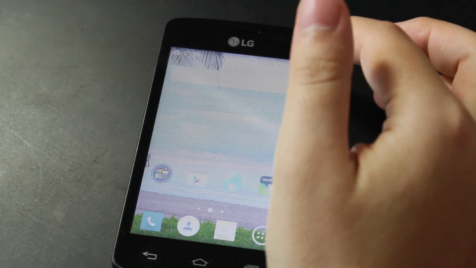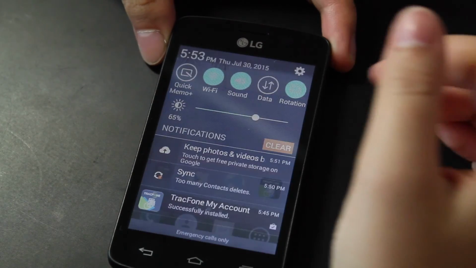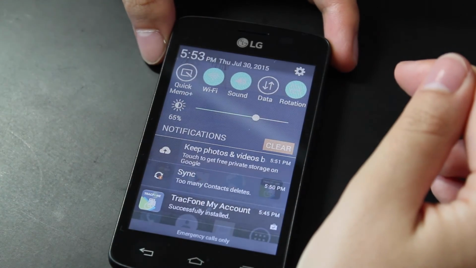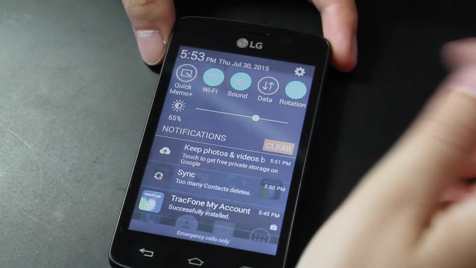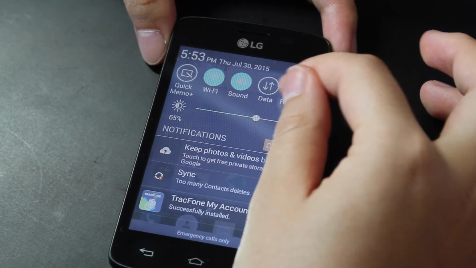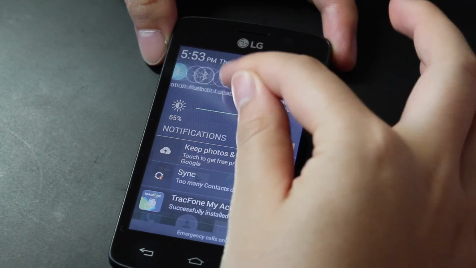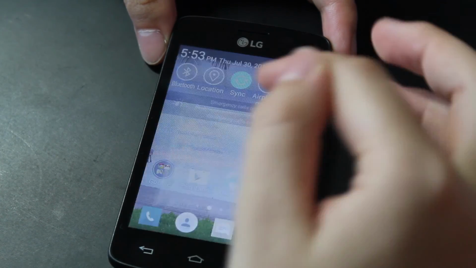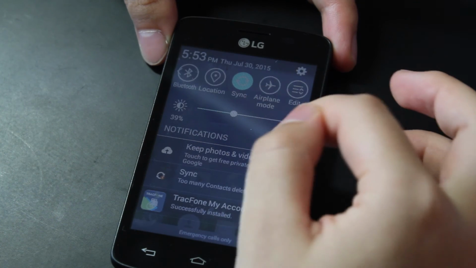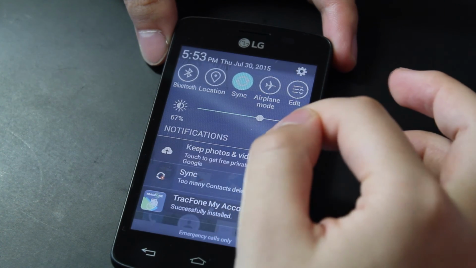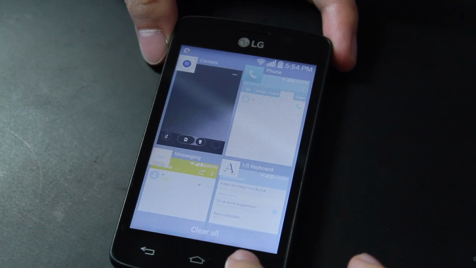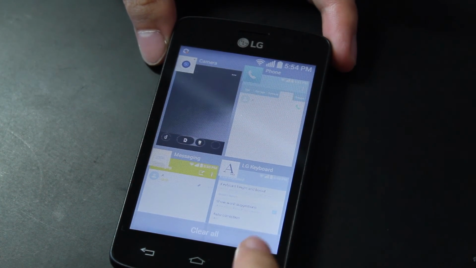Other quick tips: if you scroll down from the top of the screen, you have different options. You can do a quick memo, so you can quickly make a memo. Turn on Wi-Fi, sound, data, screen rotation, Bluetooth, location, sync, airplane mode, and you can also change which icons you want over there. Brightness, the notifications. And if you click this button, it shows you all the apps that are active.